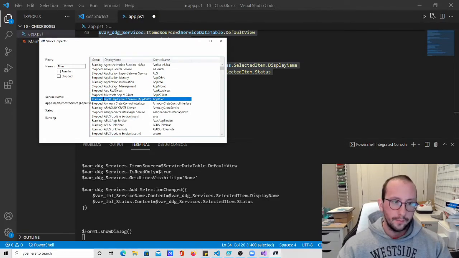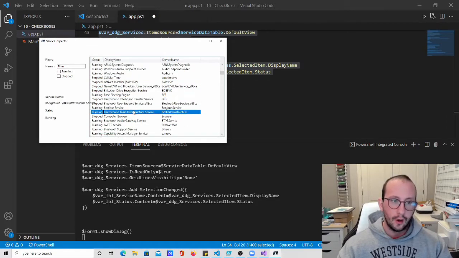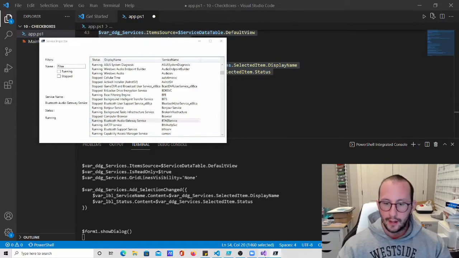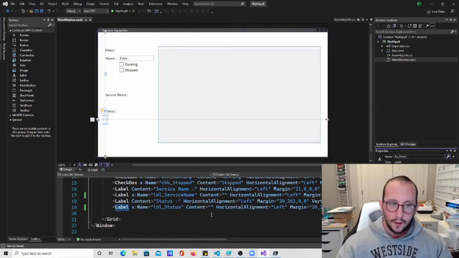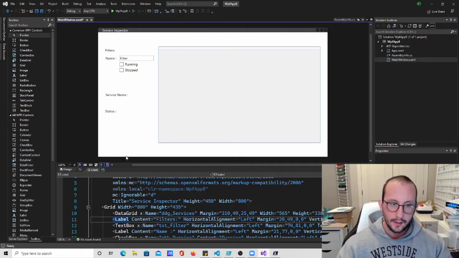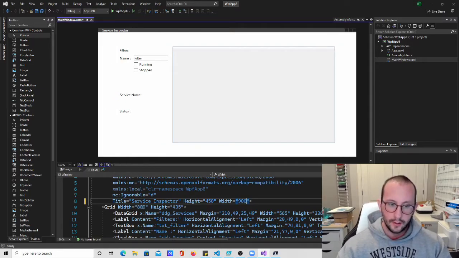Now there are some long service names that might cause an issue. You can always adjust the window as is to fix that. So if we just do this, let's change that to auto, and then in this label here, let's add some width to this. We're going to put this width now to 900, and then the width here to 900.